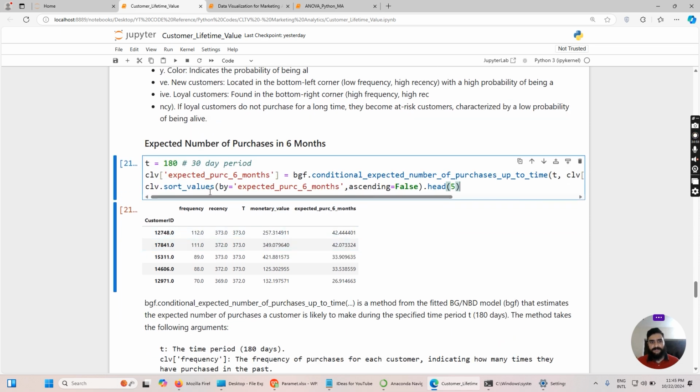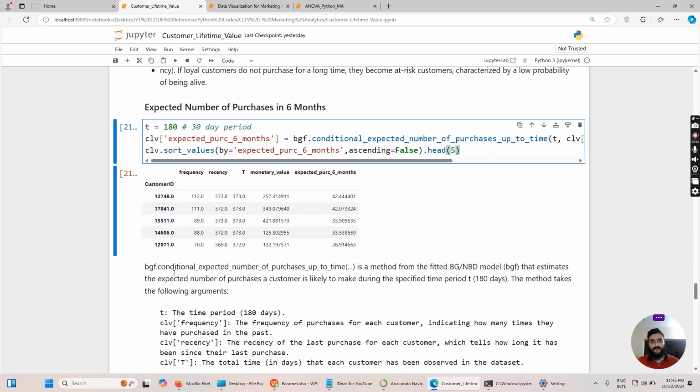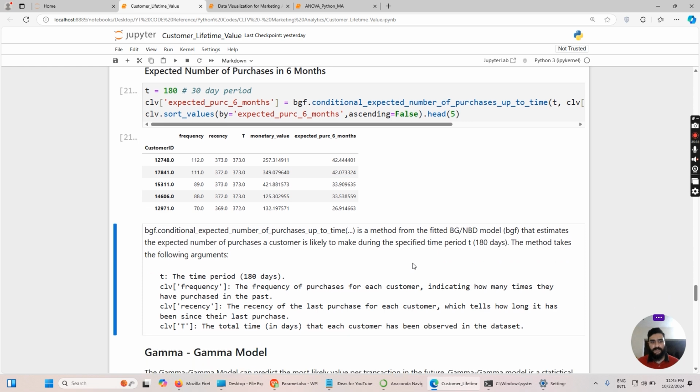And in this Python statement, we are sorting the data frame by the column expected purchase 6 months in descending order. So only the top 5 highest expected purchases by the customer will be displayed here. This BGF dot conditional expected number of purchases up to time is a method from the fitted BG/NBD model that estimates the expected number of purchases a customer is likely to make during a specific period of time.